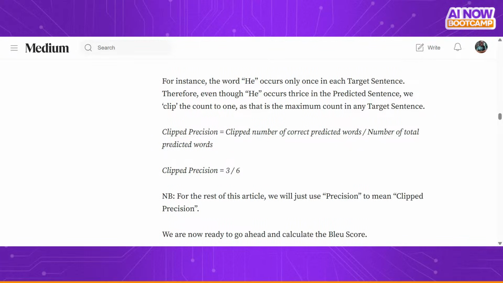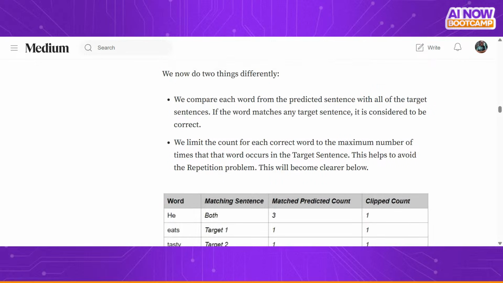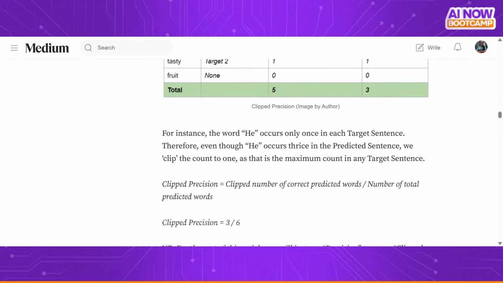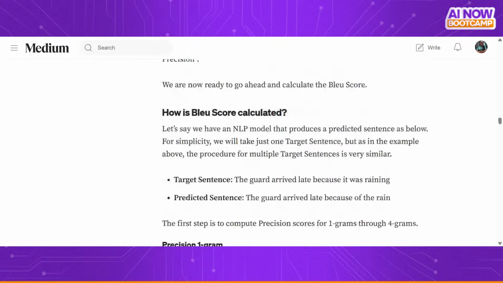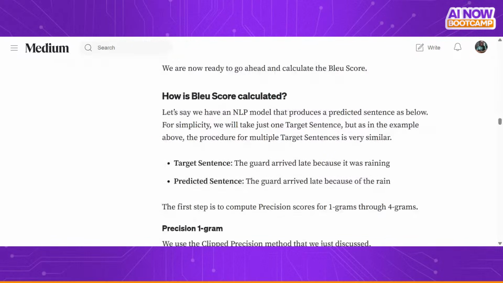whenever we are looking at precision of the number of words that our model got. It's just to limit the count of each correct word to the maximum number of times it occurs in our ground truth. So we are more concerned about our ground truth. If the model likes, it should say that word 10 times. If it's occurring once just in our ground truth, it is just that once that we are going to count it. So now you've understood the two basic aspects.